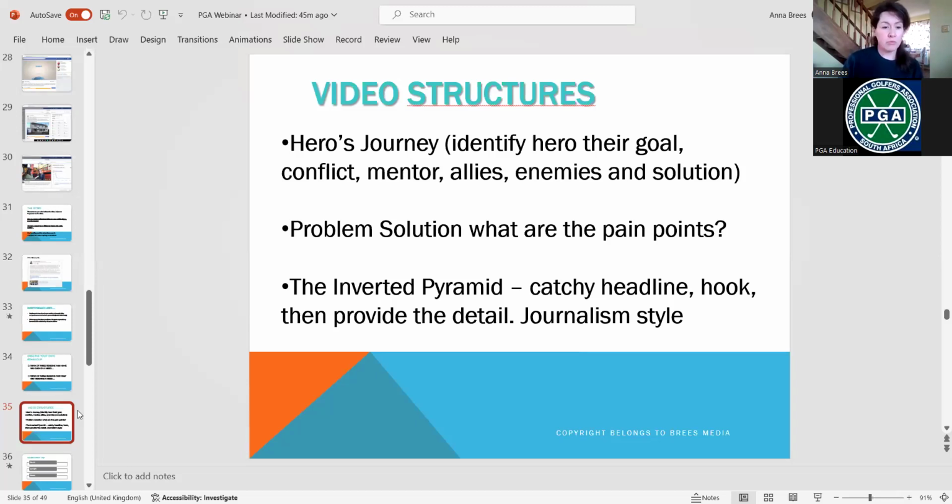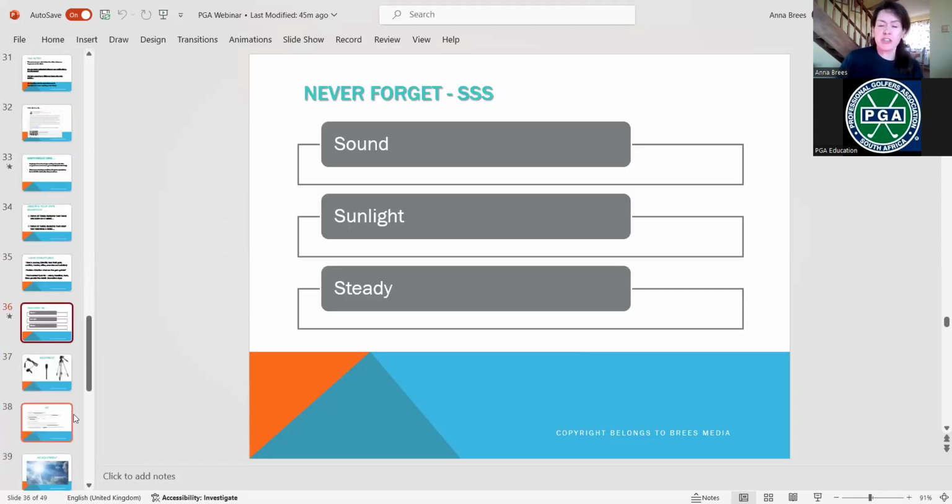But I was reading about that today, and I found that was very useful in thinking of structuring your video. Well, we're just going to go on to some kits.